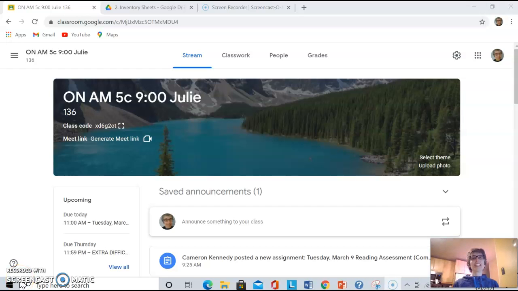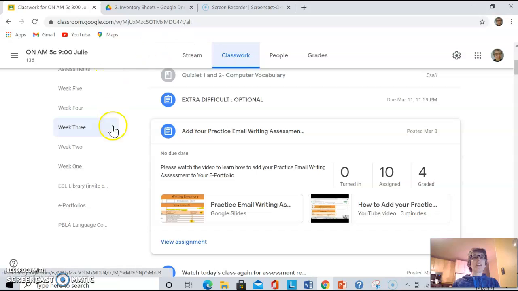Hi students, today I want to show you how to add your week 8 reflection to your ePortfolio. So from your main classroom page, go to classwork, click, and then on the left hand side, click on ePortfolios.